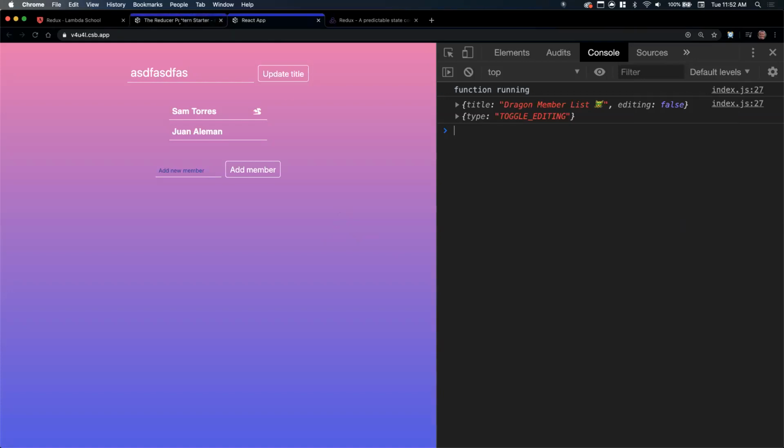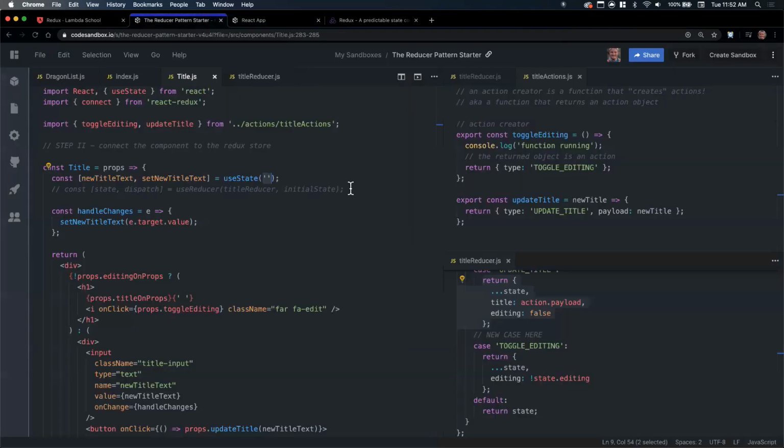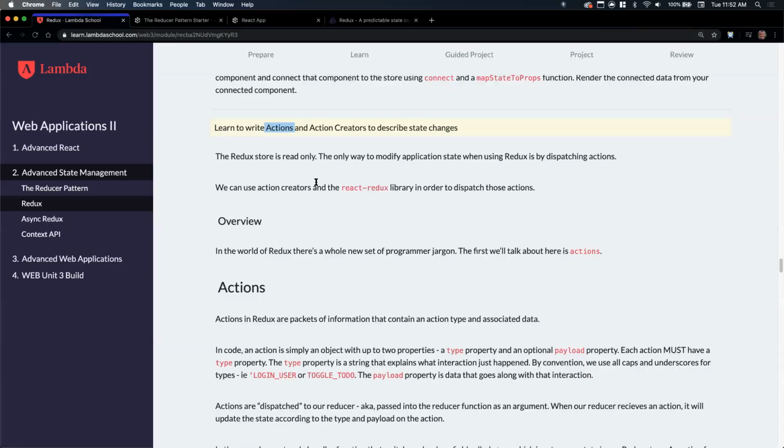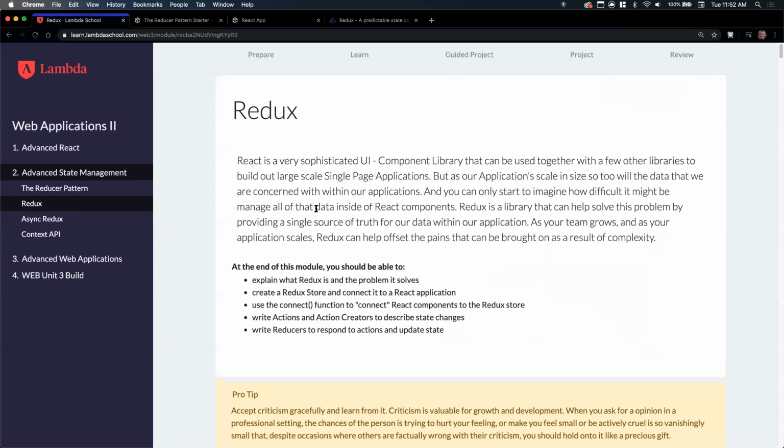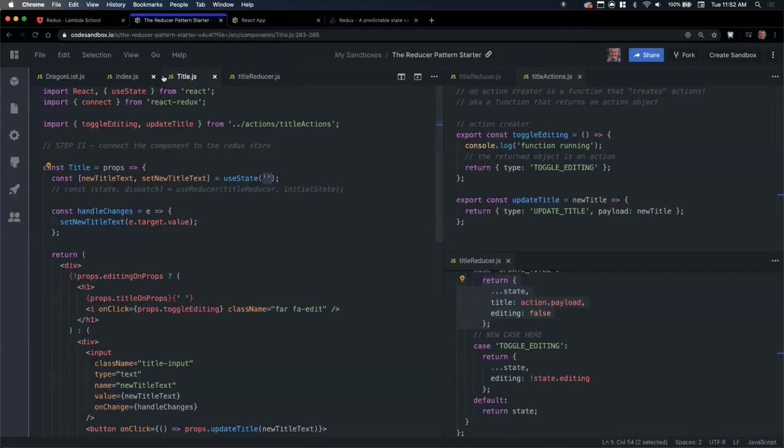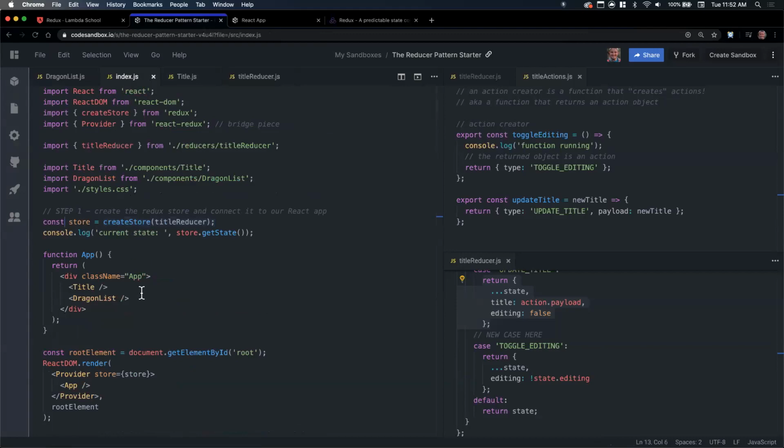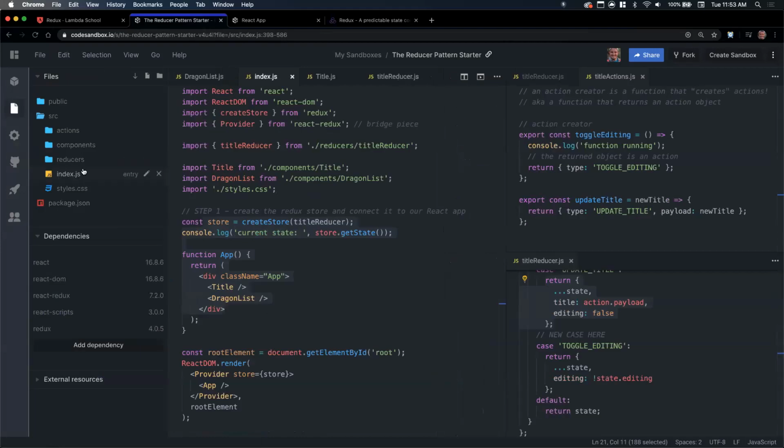All right, so let's review what we have done here. The objectives we've gone over are to explain what Redux is and the problem it solves, create a Redux store, and connect it to a React application. So we did that in the index. This was set up a little bit in an older version of Code Sandbox, so they didn't have app.js here. So let me just do this real quick.